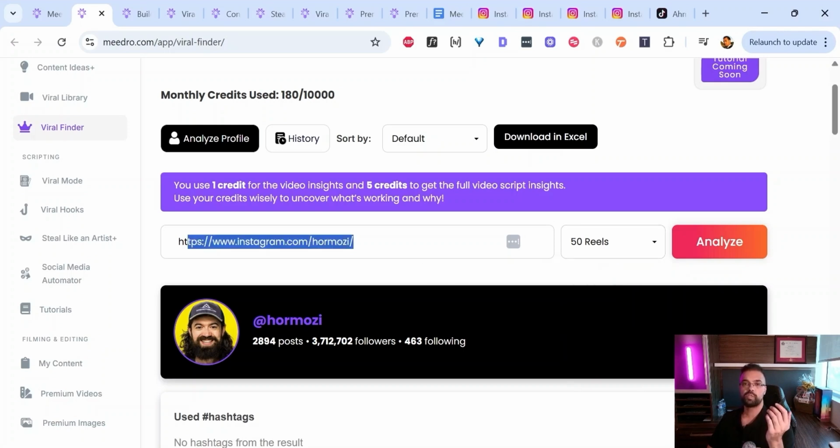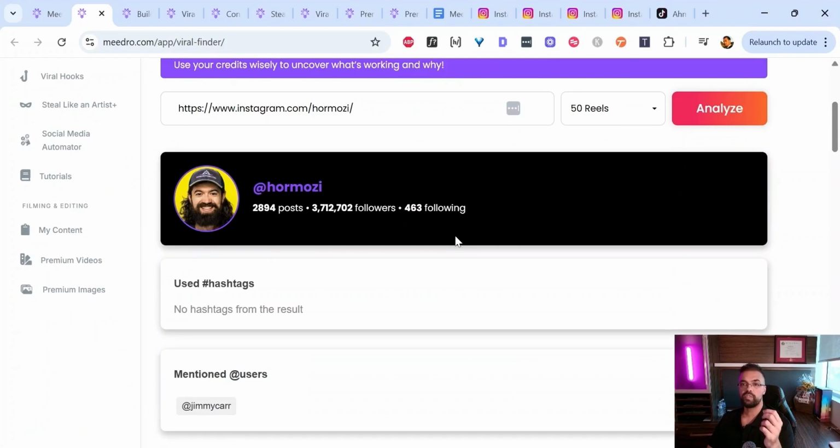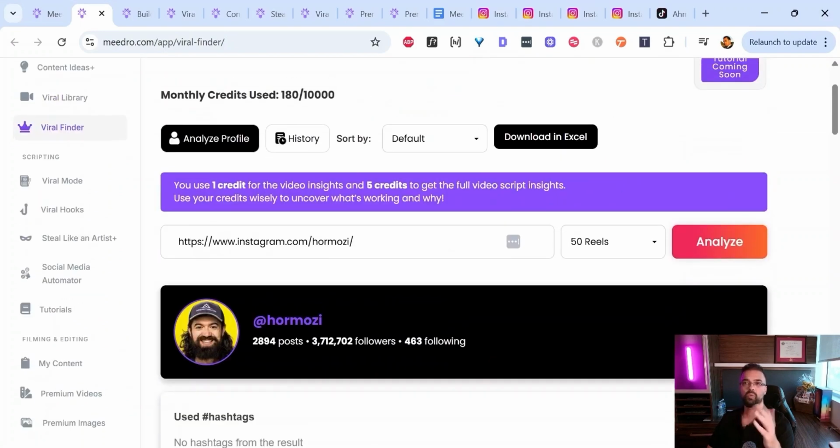All you need to do is put their profile in here and leave it to Meedro Viral Finder to do the entire magic for you. You don't need to think about it too much. It will take about 1 minute to 2 minutes, sometimes maximum 5 if the actual profile is big and we have a lot of data that we need to bring back for you.